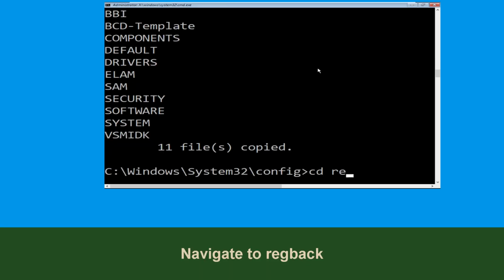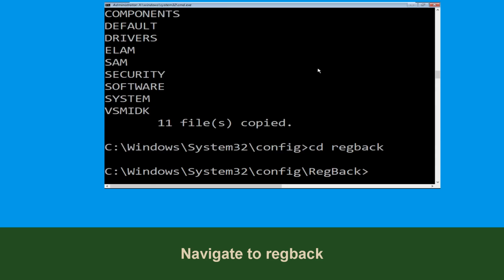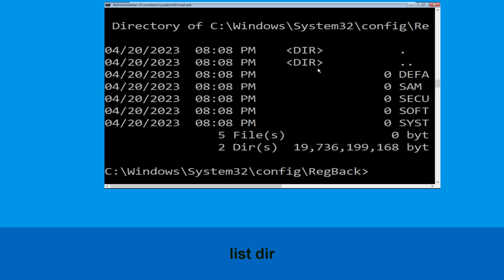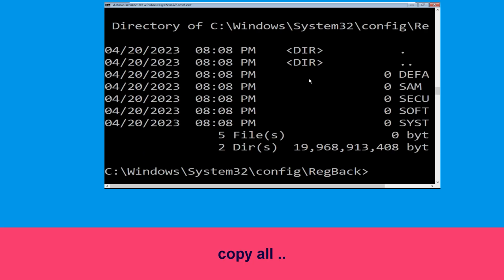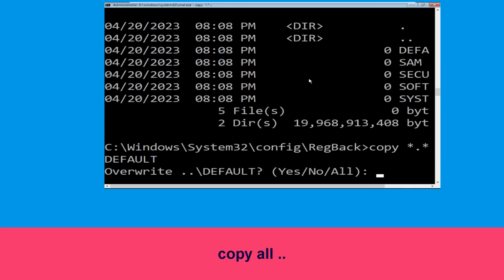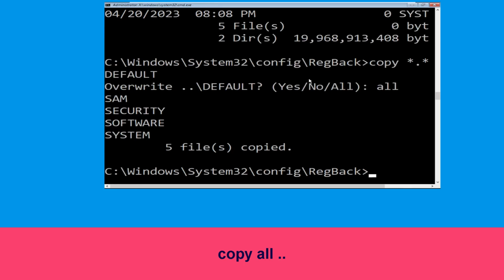Now type cd space regback and simply hit enter. Then type dir and simply hit enter. Now type copy space *** space ... and hit enter. Then type all and hit enter to execute the command.